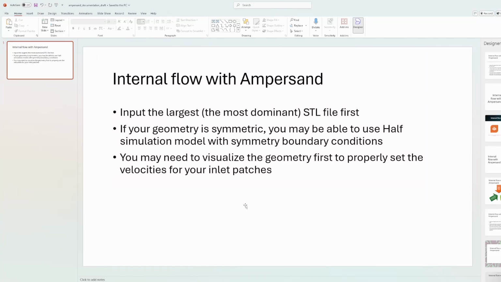Welcome. Today I will show you how to carry out internal flow simulations with Ampersand. But first, I have to guide you through a few workarounds, especially for internal flow problems.